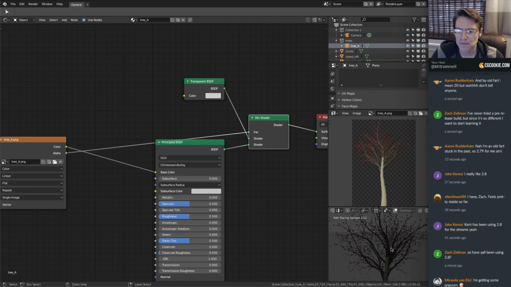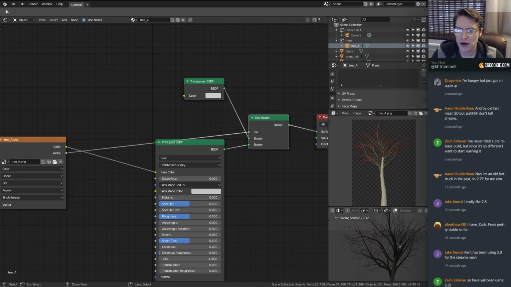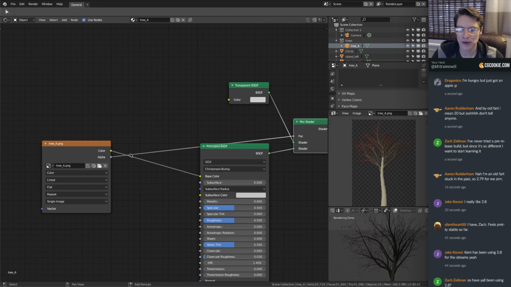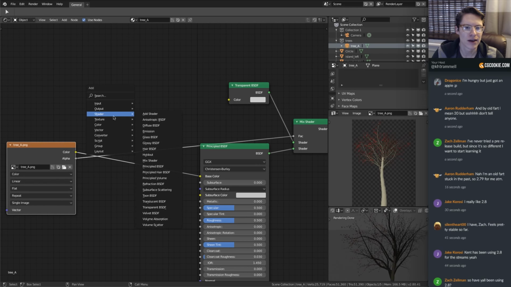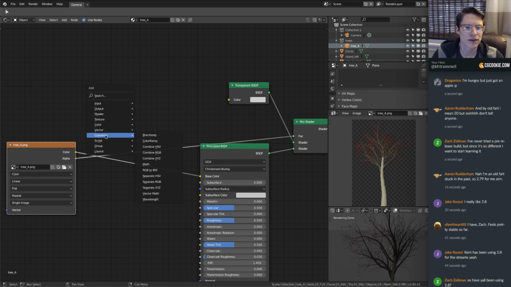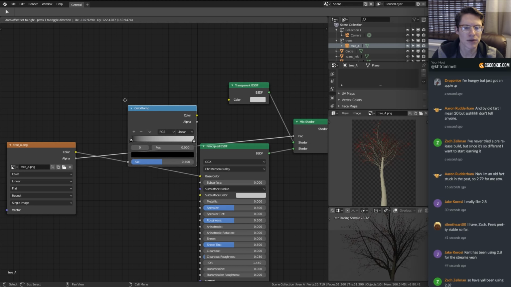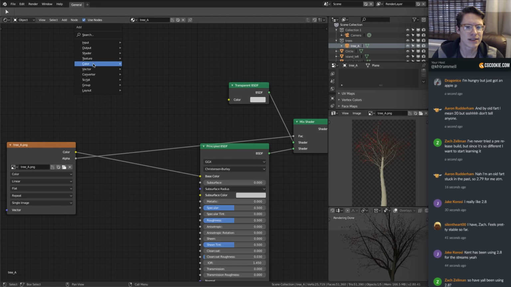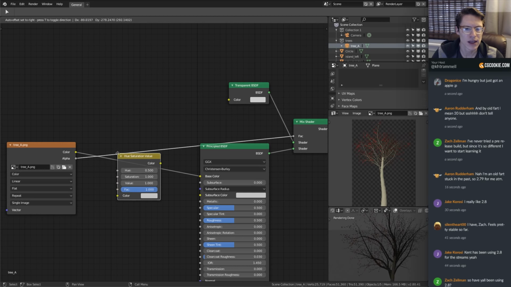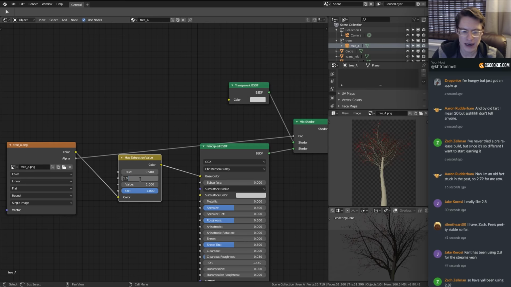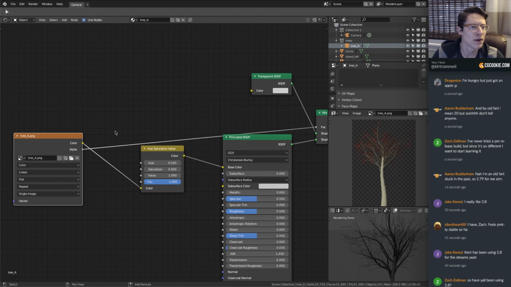All right, so the red leaves I want to get rid of. I might just desaturate the whole thing. Shader, is that what I should do? Yeah, I think so. Converter, color ramp. No, not color ramp. Color, hue saturation, and desaturate it entirely. Let's just leave it at that. So there's no more red leaves.